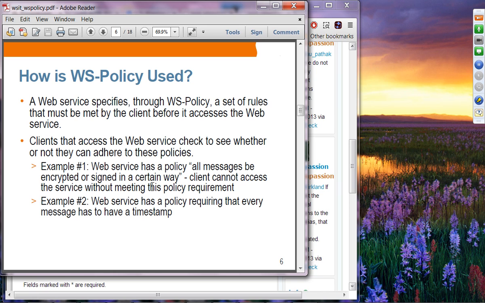Okay. Example number 2, a web service has a policy requiring that every message has to have a timestamp. Okay, so these policies are going to be specified following the syntax specified in WS policy. Okay, and these policies are in fact specified in the WSDL document. So when the client gets a WSDL document, that policy should be loud and clear in that WSDL document.